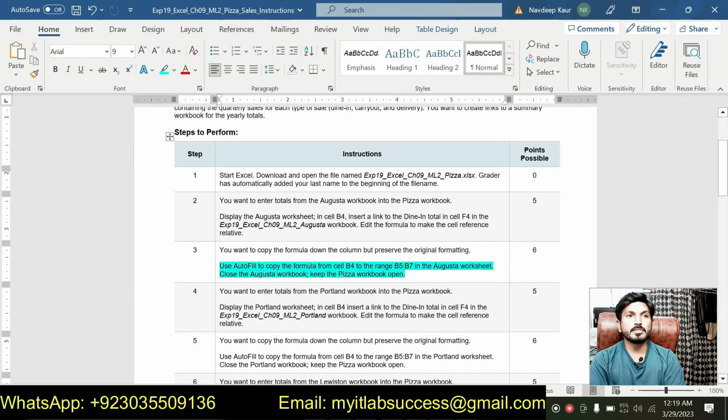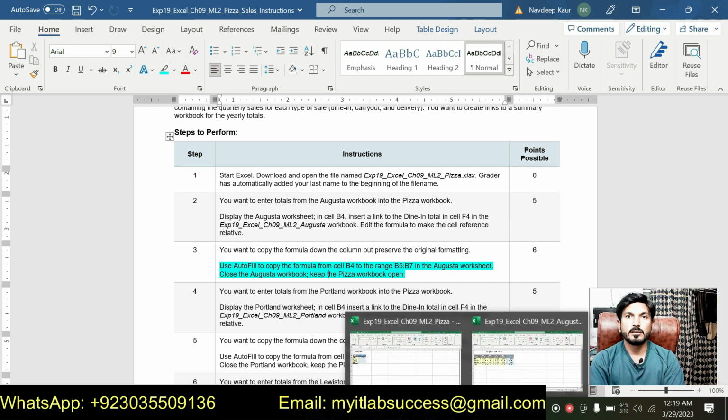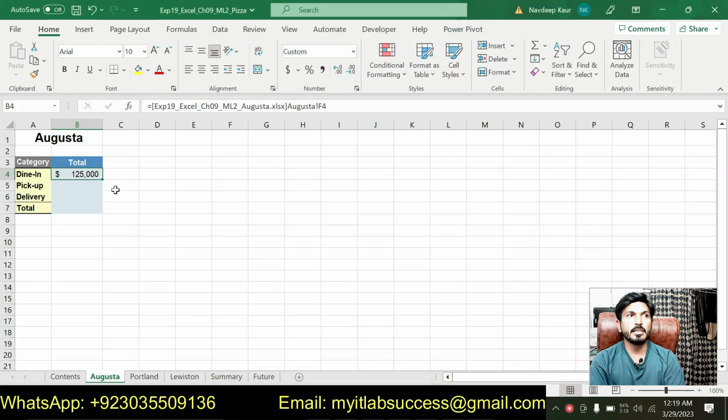So in step number 3, it is saying that use the autofill to complete the formula from cell B4 to the range B5 up to B7. In the Augusta workbook, close the Augusta workbook, keep the pizza workbook open. So let's go to the sheet again and now we are supposed to copy this up to B7. So you can see the value for this one.